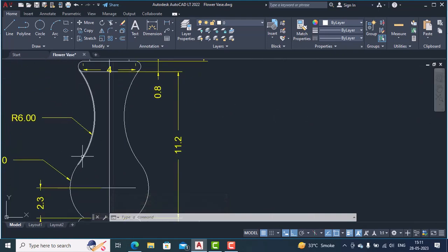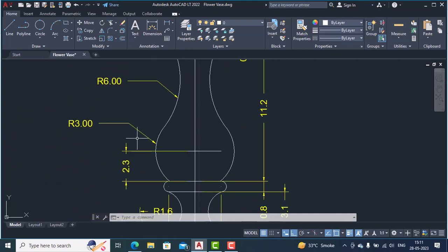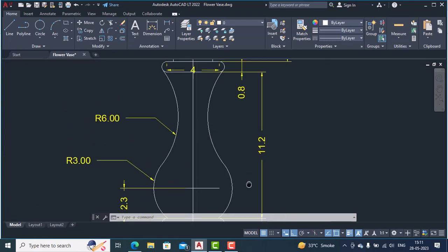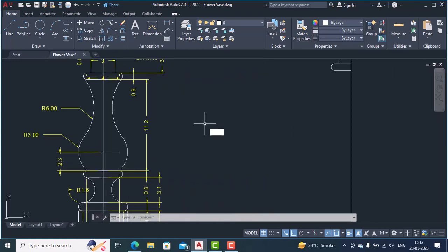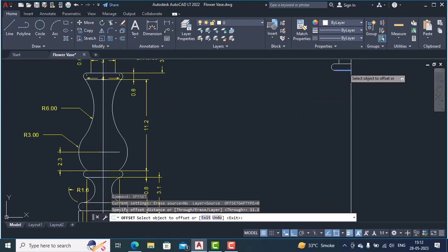Now you can see that they have given us this distance, radius is 6, this circle radius is 3. But before that they have told us that this distance is 11.2. So we'll offset this line to 11.2 units first. I will use the offset command and give the offset distance as 11.2. Then select the object to offset and the side to offset and hit enter to end the offset command.